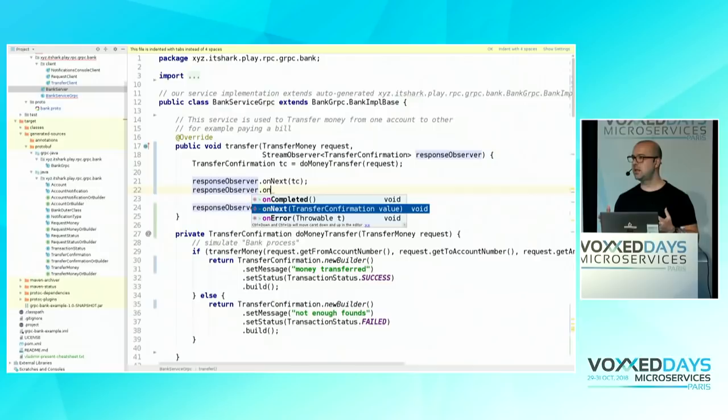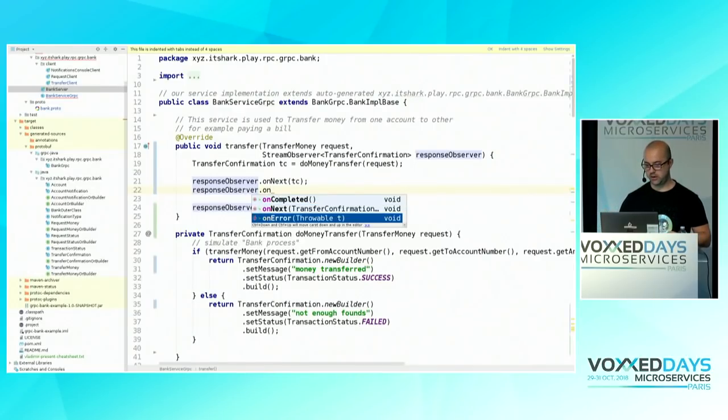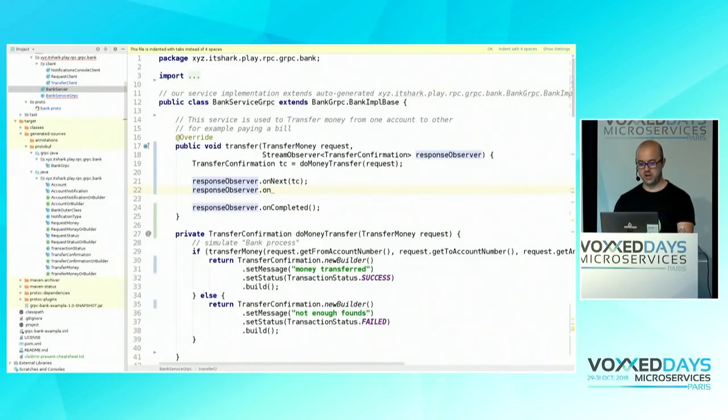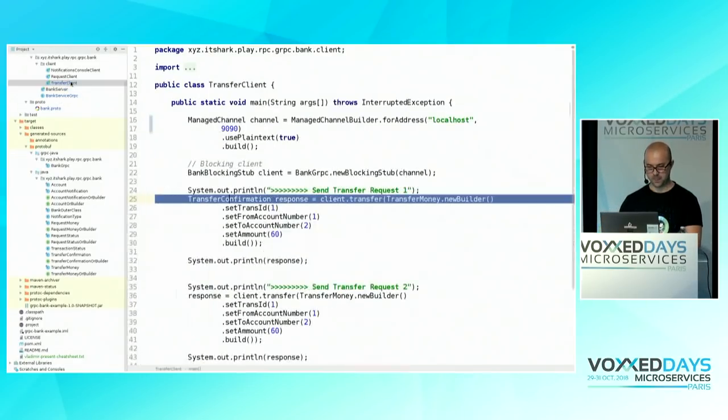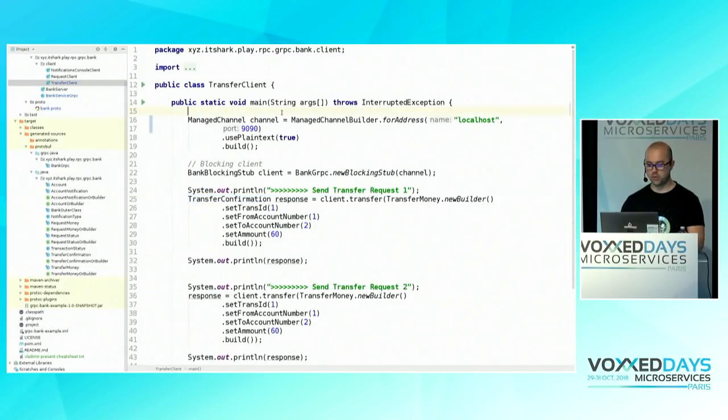In the case of any type of error, I just call onError, and that's it. When I'm finished with everything, I just call onCompleted, and I let the client know, okay, I'm done. I sent all the messages that I need to send to you. So that's basically all you need to do to send the message back to the client. I would say it's very easy, right? Okay, so let's look at the client. With the client, it's a little bit more complex.